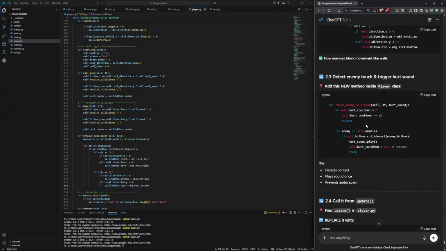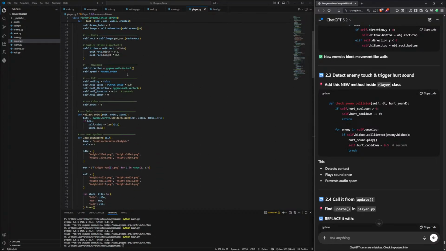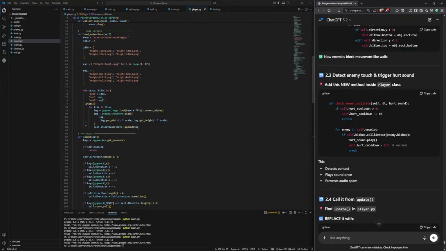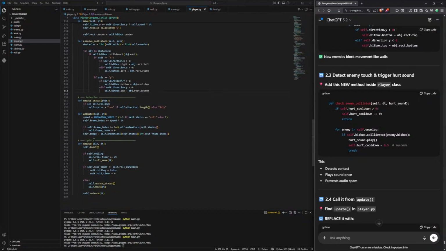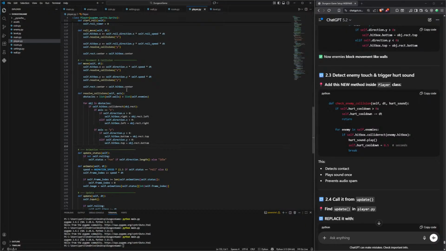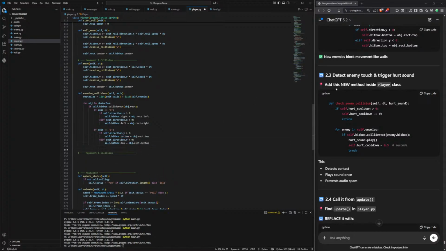Detect enemy touch, trigger hurt sound. Add this new method inside the player class. Let's see where the player class is. Okay, it's this one. Let's add it before animation maybe. But before this, let's copy it, paste it right here, create ourselves a space, and copy this, paste it right here. So we know what this code does. Let's copy this code again.